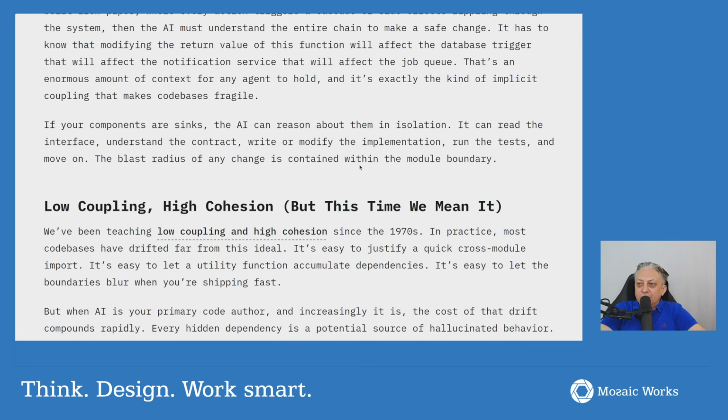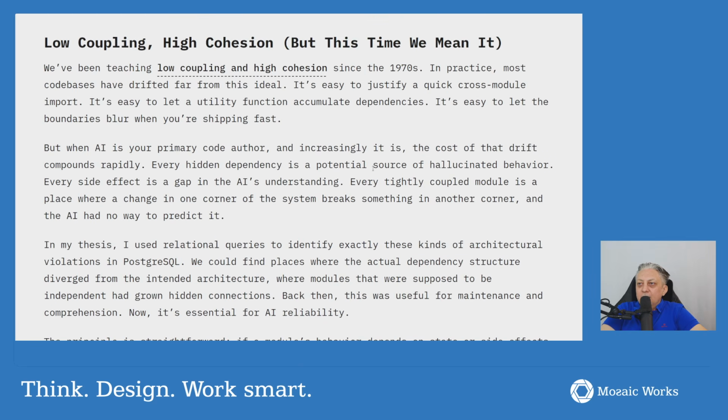If your components are sinks, the AI can reason about them in isolation. It can read the interface, understand the contract, write or modify the implementation, run the tests, and move on. The blast radius of any change is contained within the module boundary. Low coupling, high cohesion, but this time we mean it.